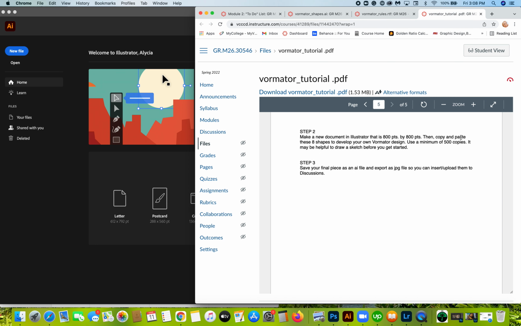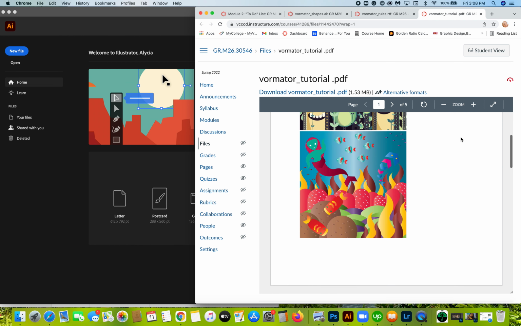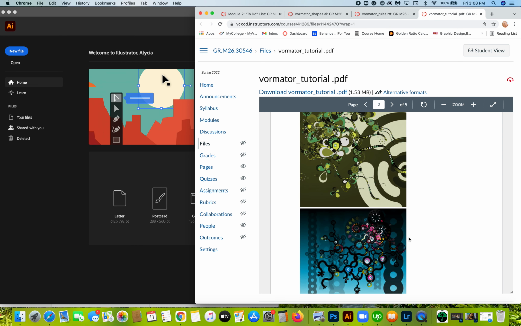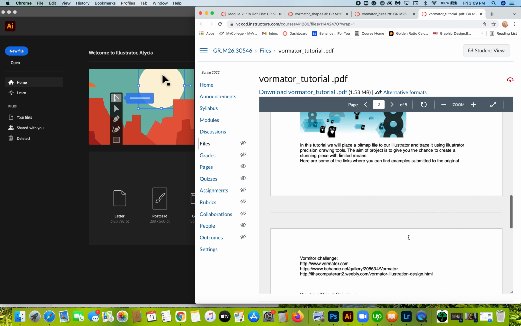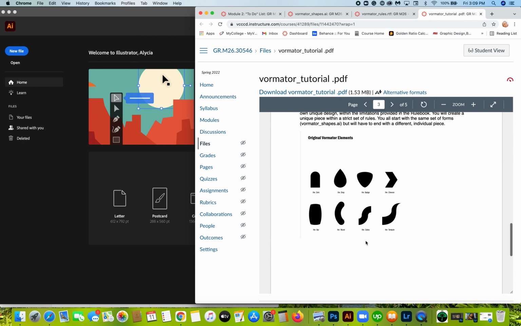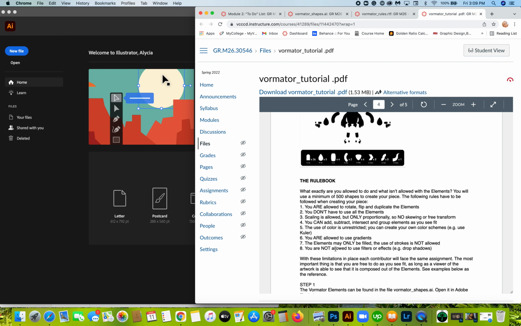So let's look at the rules here, the instructions. You can see a few things that people made with the Vormator shapes. Some are abstract art, some are vector stories. You can make anything you want. The thing is to follow the rules. Use only the 8 vector shapes. And here you can see the rules repeated.